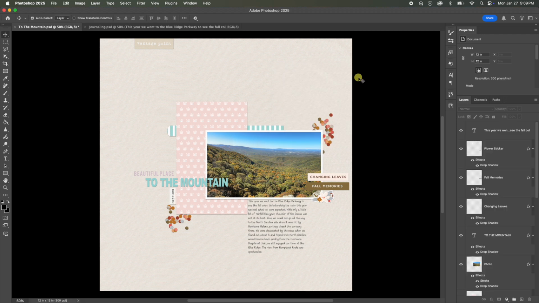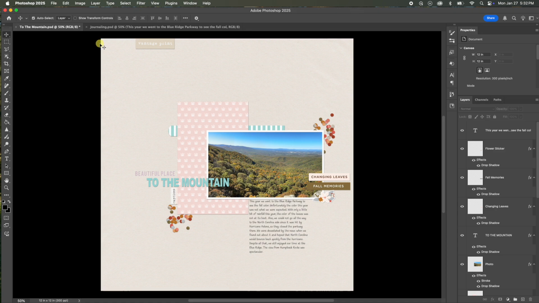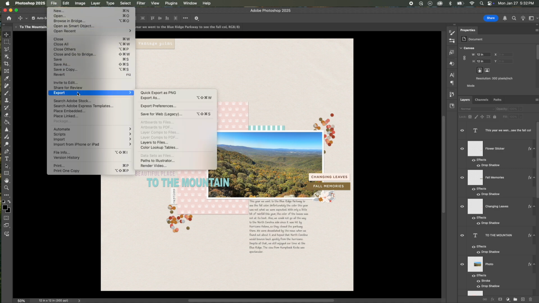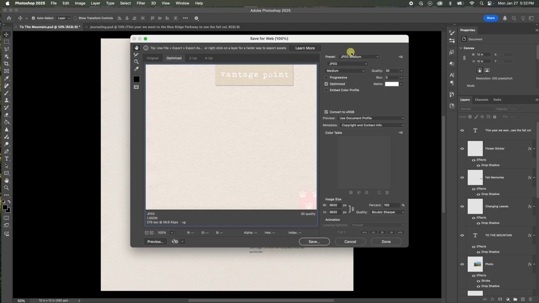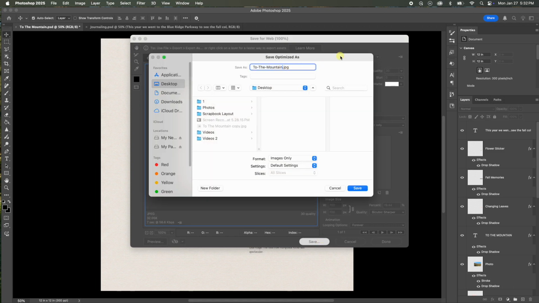Click OK. To save your project for uploading to social media, go to File, Export, Save for Web Legacy. In the dialog box, choose Medium for compression quality and set the image size. I will put 700 pixels. Click Save. Name your file. I will name it To the Mountain 700. I'll save it to my desktop and click Save.